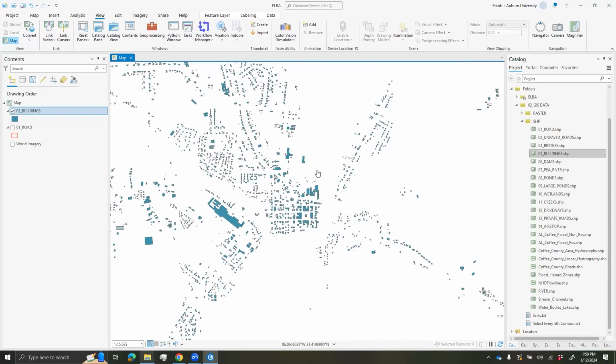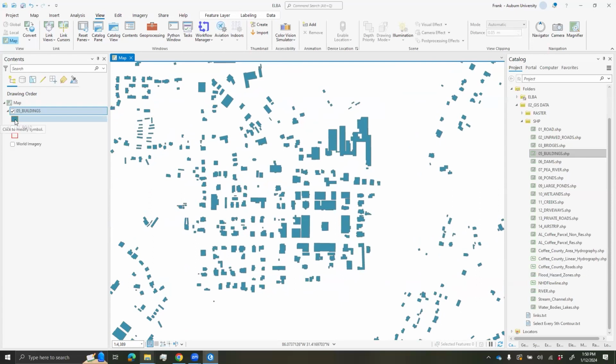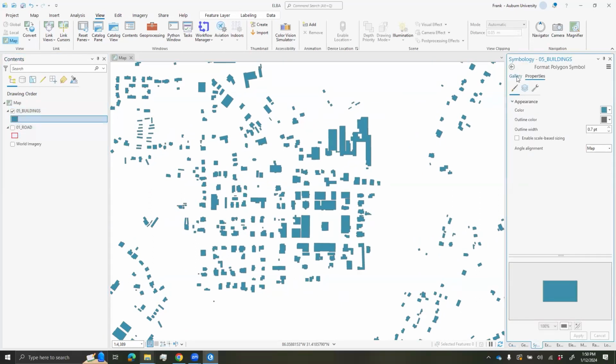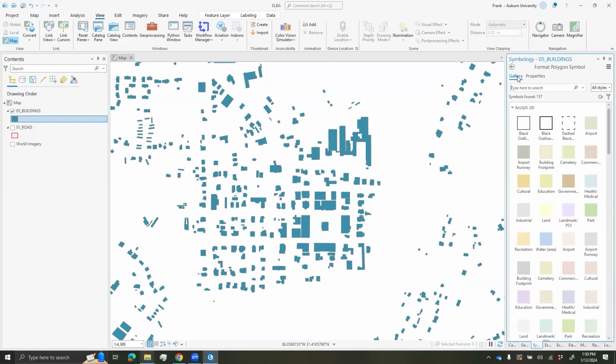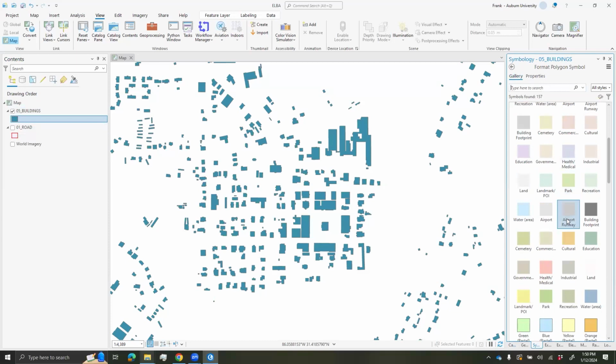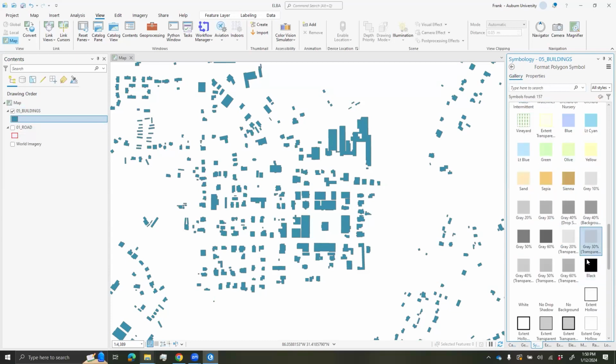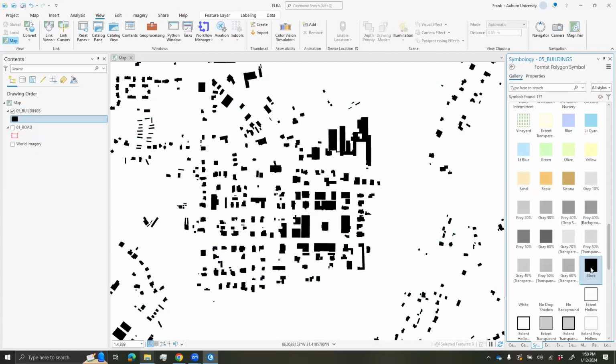Now, traditionally, figure ground maps are white backgrounds with black building footprints. So let's make it look more like that. So I'm going to click on the building symbology option there. So I'll click on the symbol there, and then we'll go to the gallery option on the symbology window, and then scroll down through this until you find, down closer to the bottom of this window here, a black option. I'll choose that. And then this is a classic figure ground map.